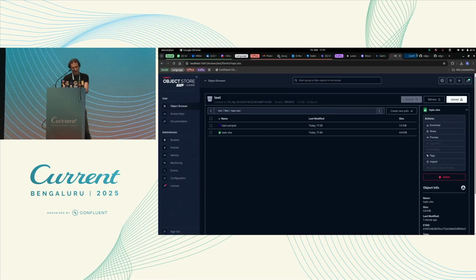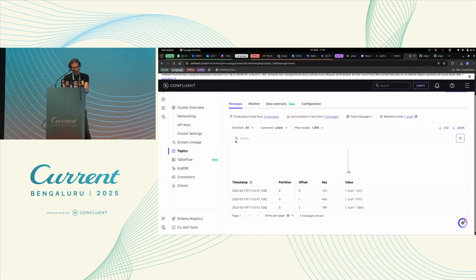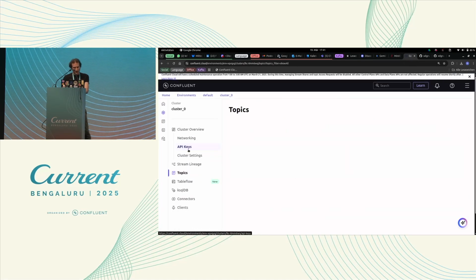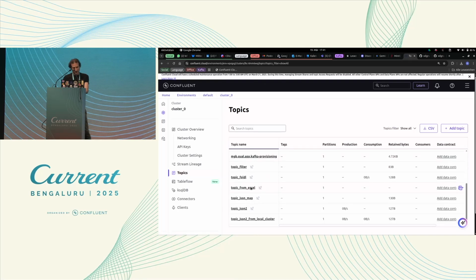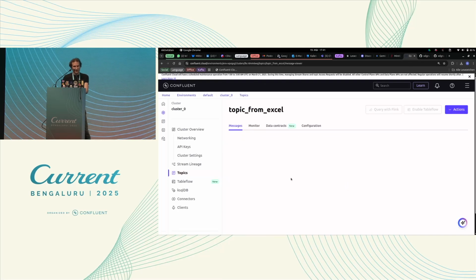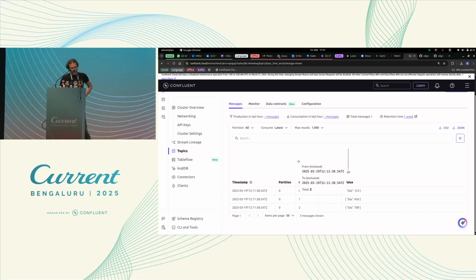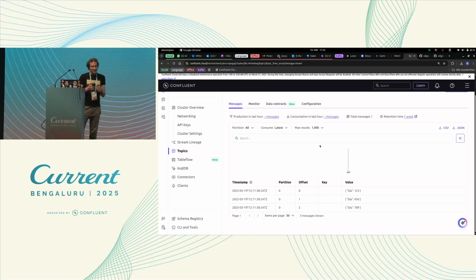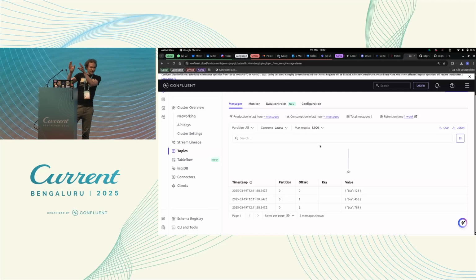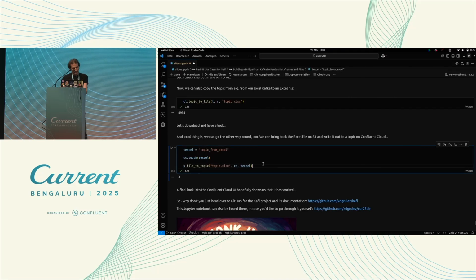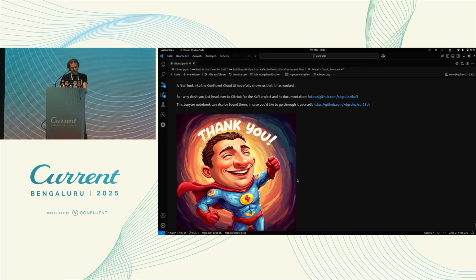And go to Confluent Cloud already. Here are the topics. I'm relieved that I could do it in time now, even with the glitches. Okay, now this topic has been created from an Excel file in Azure Blob Storage. And to copy it over, you just needed this one-liner here. Right. So that's basically it. We are in time.